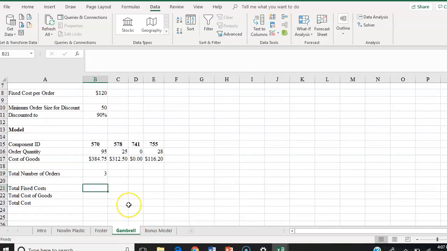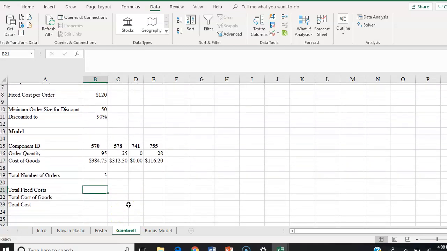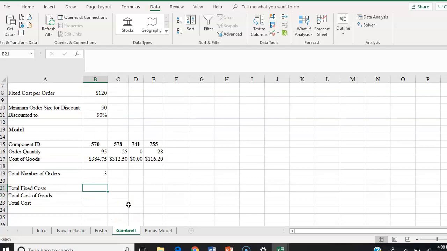So similarly, let's practice again with our sum function. The total fixed cost.